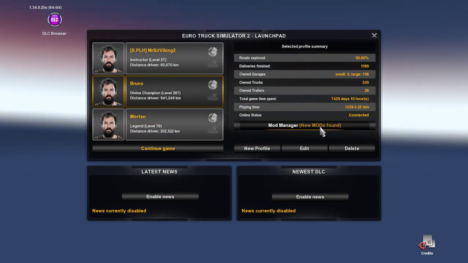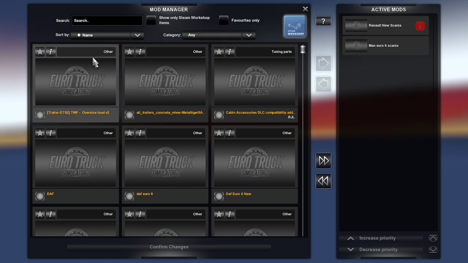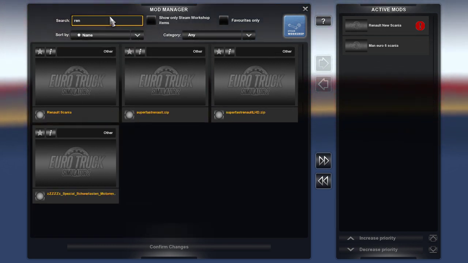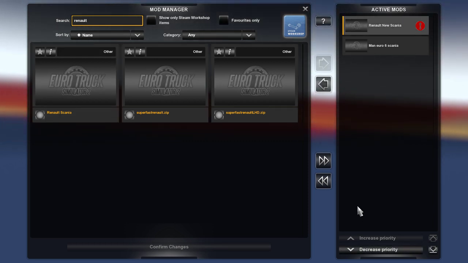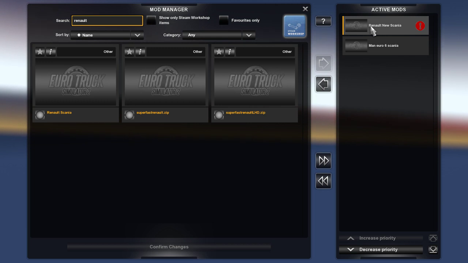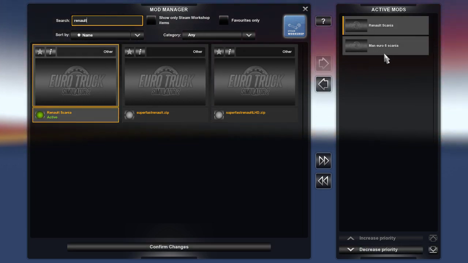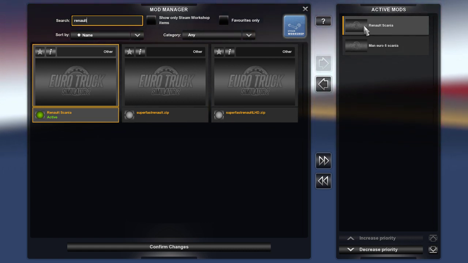We're gonna be in the mod manager. There's a new mod found. Woohoo! Now in this case, installation time, you could change this to be like name, then go down and find R for Renault, but we'll just search. And it should be right here in Renault Scania, and this one we'll remove. Don't need that. And we'll add this one. I've already made a MAN Euro 6 Scania, like the new MAN truck with the Scania engine and all that. But we'll take this and add it. Then we'll take confirm changes.